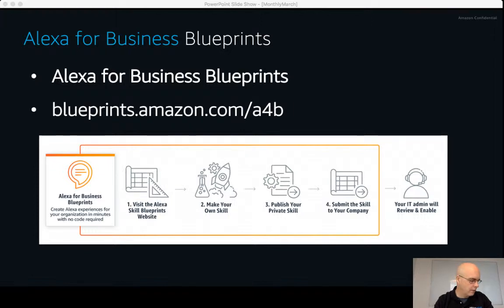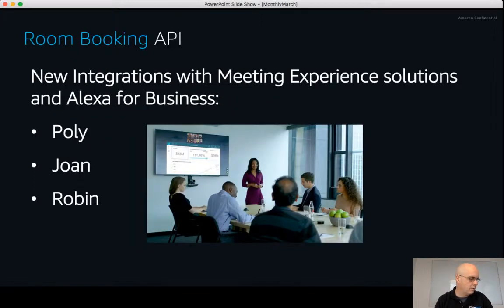All right, next up, Room Booking API. There've been some announcements about future and current integrations with third-party companies that are really experts in the space of managing meetings, doing all the video conferencing, scheduling, and collaboration tools that go along with meetings. So there's a Poly integration that's coming very soon, and then there are existing integrations with a company called Joan and another one called Robin. They all sound like very friendly assistants in their own right to help you with your room needs.